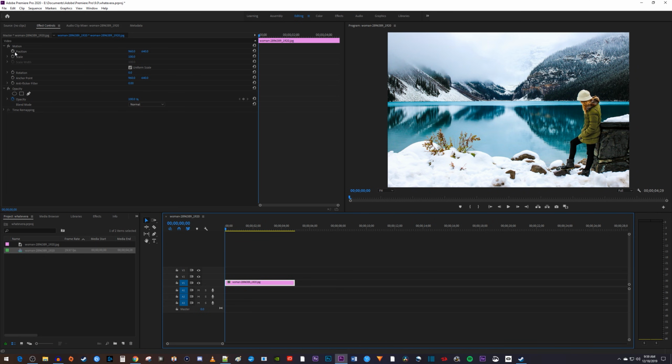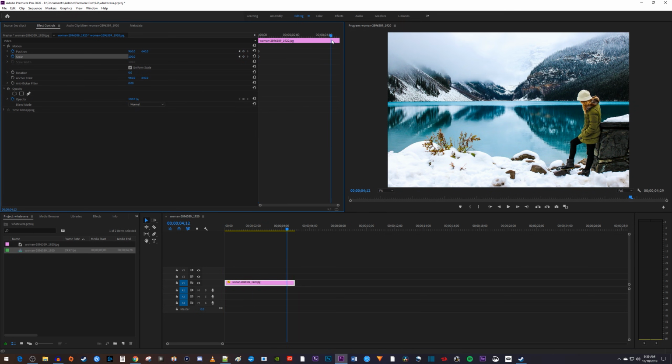In Effect Controls, click the stopwatch next to Position and Scale to create starting keyframes for the animation. Then move the playhead to where you want the Ken Burns effect to end.